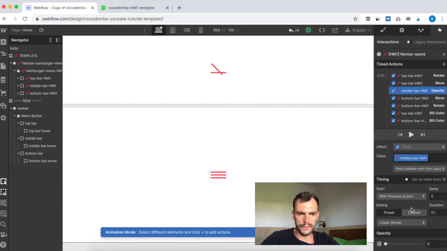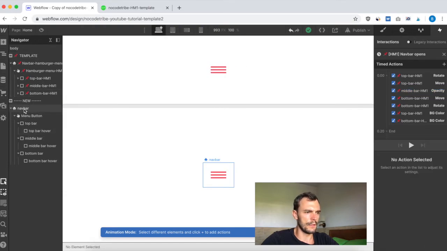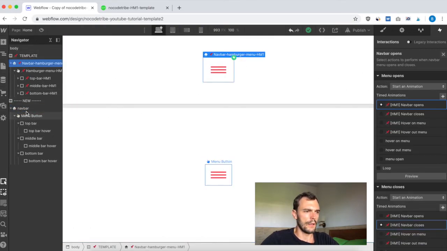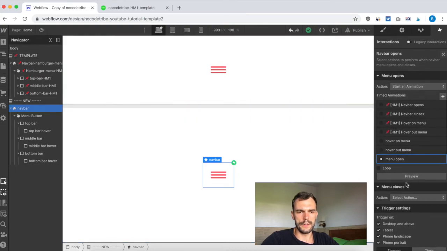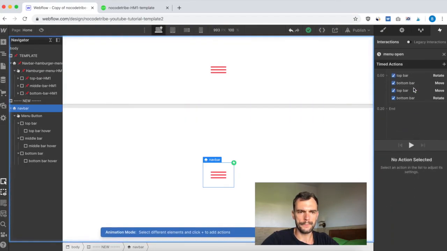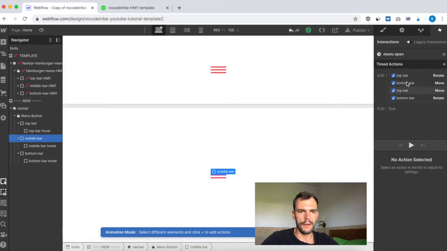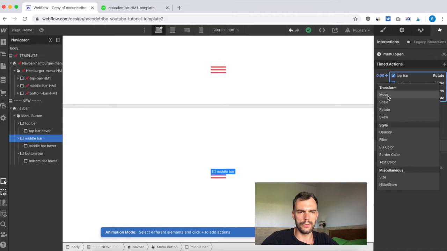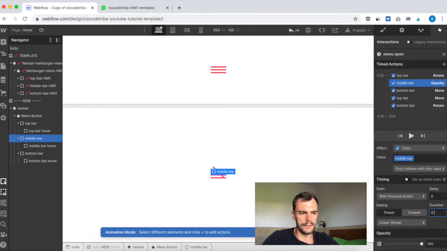So what we want is the middle bar to disappear in 0.1 second, opacity to 0, so it disappears, and I don't see it anymore. So let's go to the navbar. Close this. Navbar, menu opens here, menu open. I'm going to select the middle bar, and I want it to go opacity in 0.1 seconds. I want to go to opacity 0. I preview. That's exactly what I need.